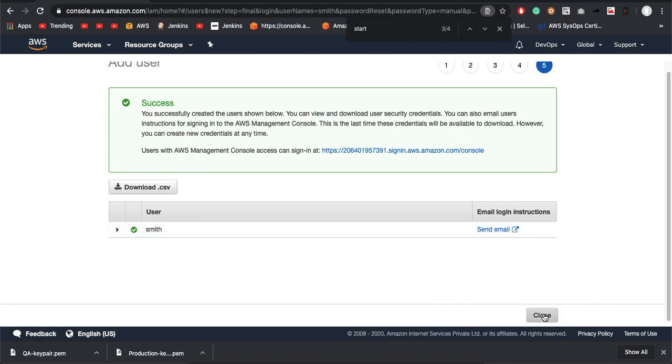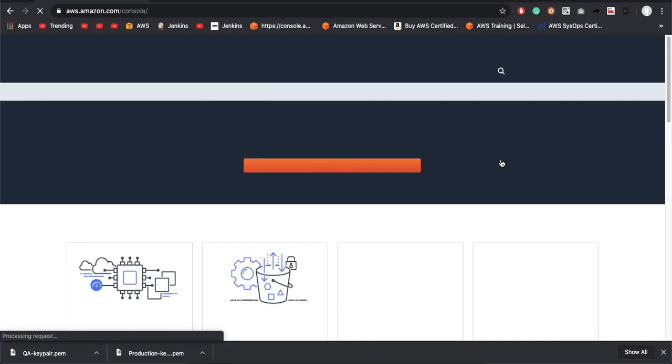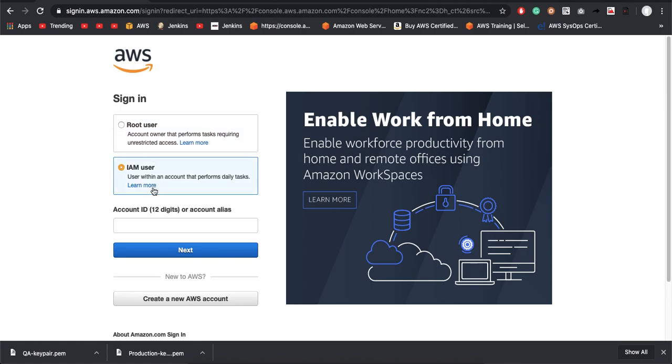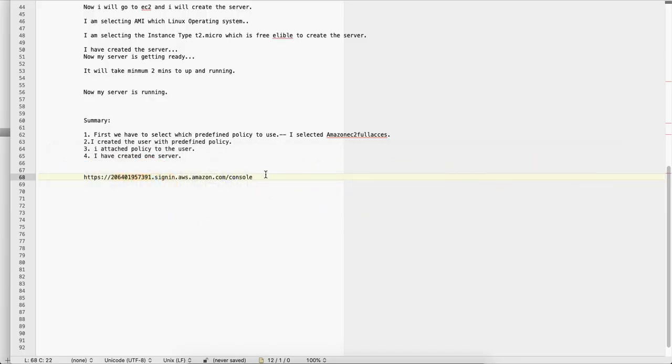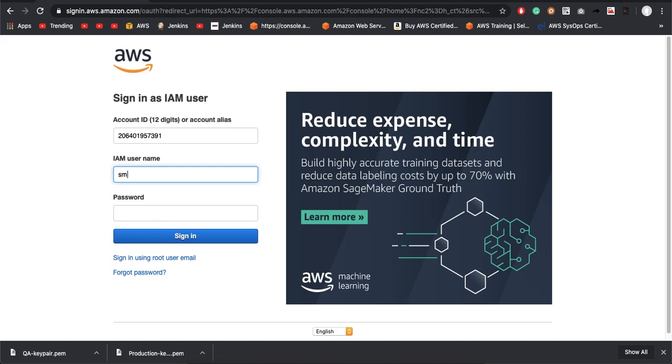Now let's go back to Smith user login. So close it. I'm just logging out of the root user and logging into the Smith user to verify it, because Smith is not a root user, so I have selected IAM user. So we have to type, one minute, I have to get my ID, so I'm just copying it from here. Copy, and then Smith, and then enter the password.